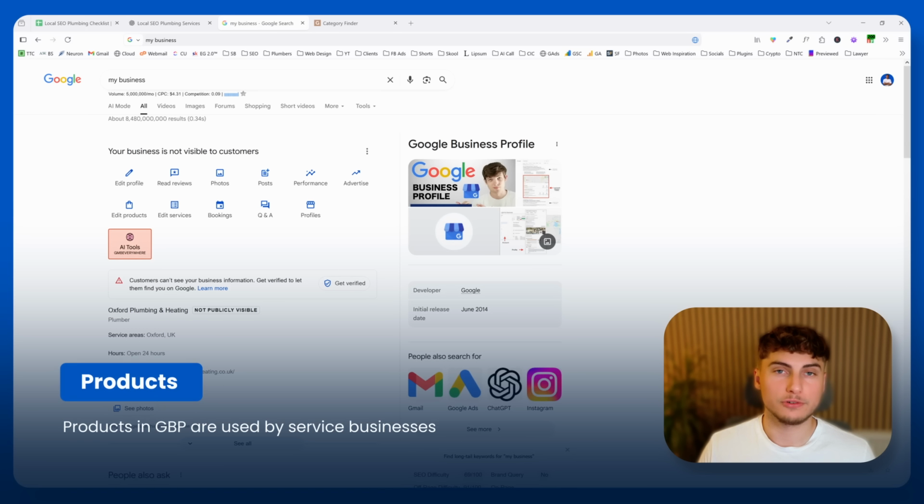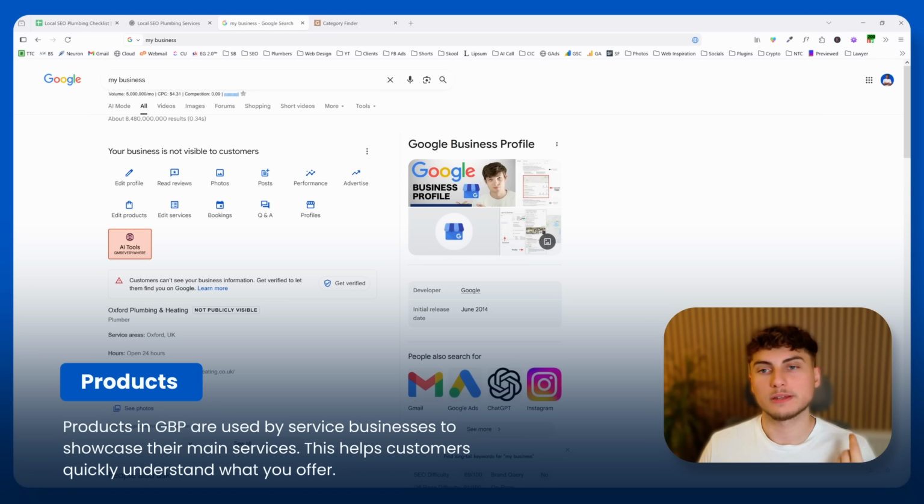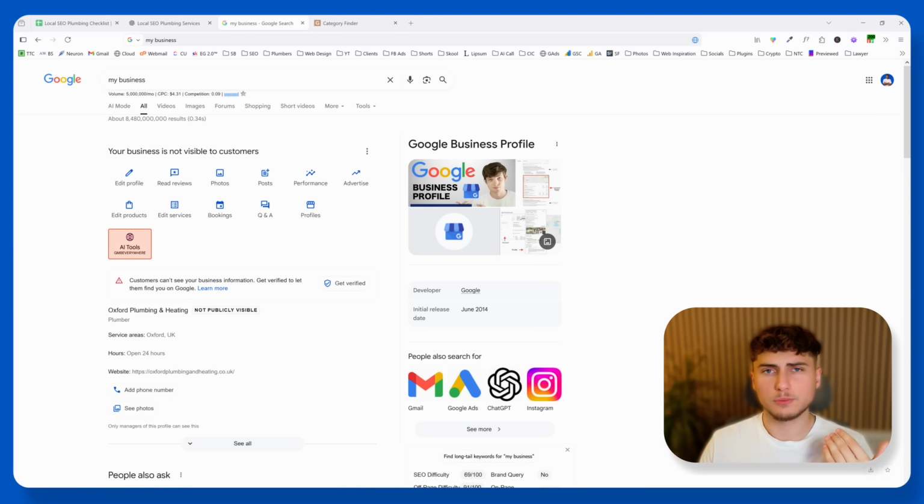Google's aware of this and everyone does it. It's a great way to showcase your core services and you can list them on your profile. Think of this as your main customer service facing services and the ones you actually want people to click on and inquire about. So earlier we added your regular services.